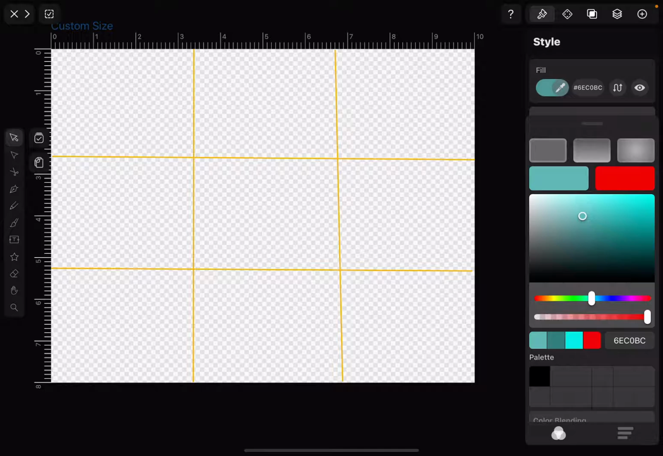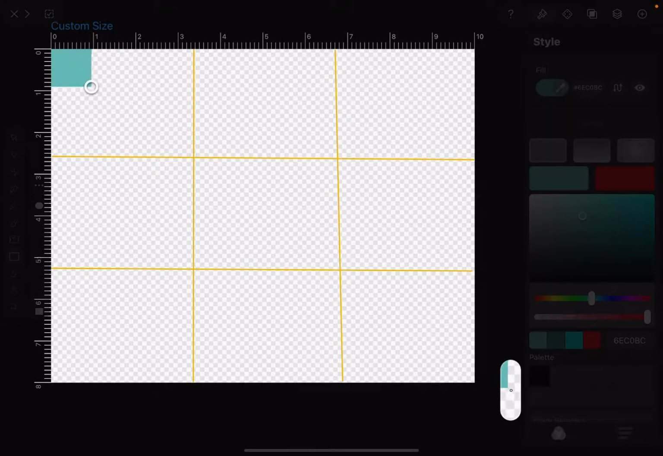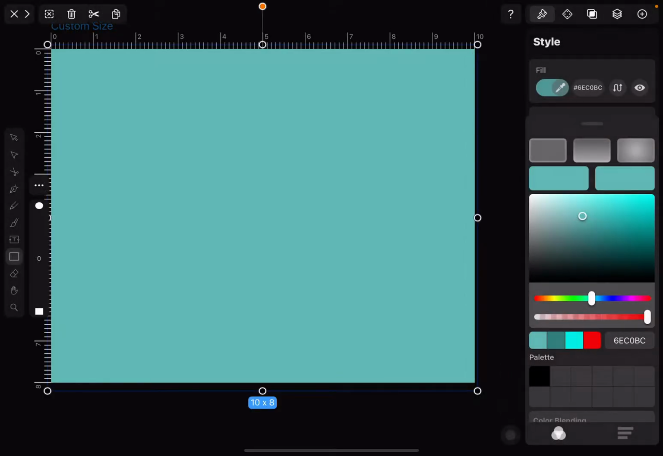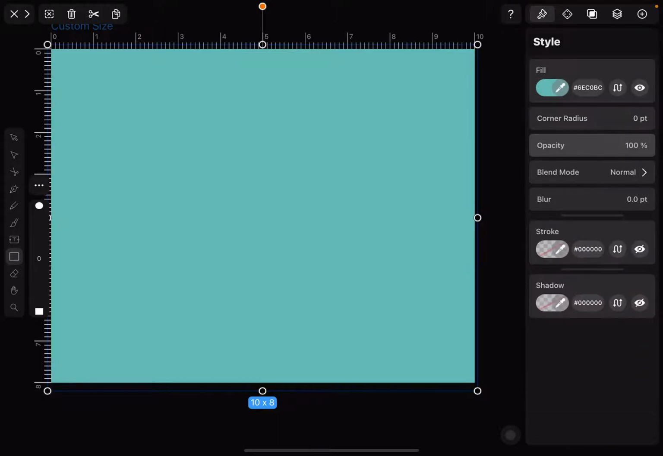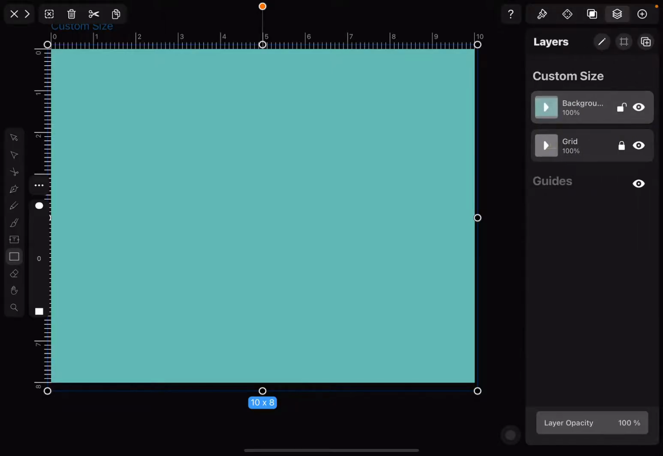Okay, and I'm coming over and choosing my rectangle tool. And I am dragging from top corner all the way down to bottom corner to cover my entire artboard space. I'm going to move my color selector out of the way. I'm going back to the layers panel and I'm locking it. If I ever want to redo it or change it at all, I can do that by unlocking this particular layer.